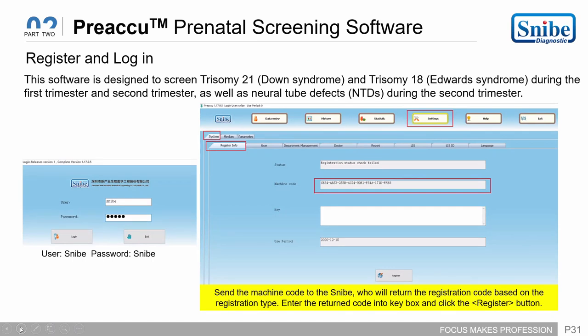The first step is how to register and how to log in to the system. Basically, this software is designed to screen for trisomy 21, that's Down syndrome, or trisomy 18, that's Edwards syndrome, during the first trimester and the second trimester, and also neural tube disorders during the second trimester. So this software is used for screening purposes.